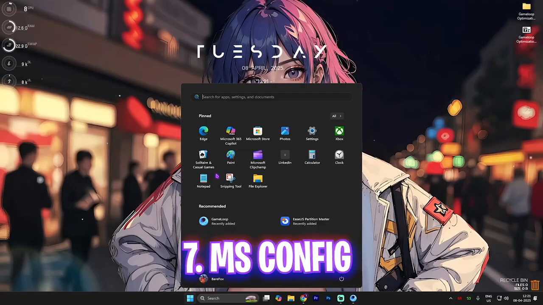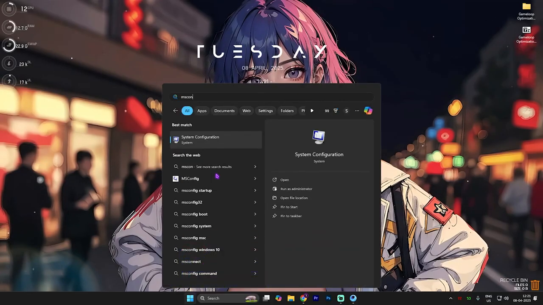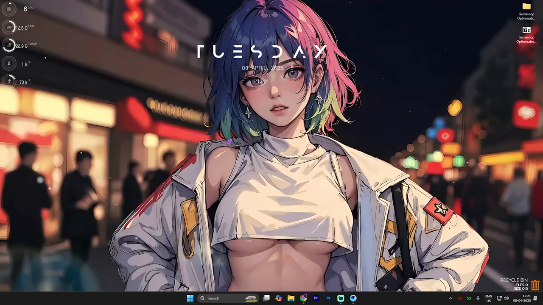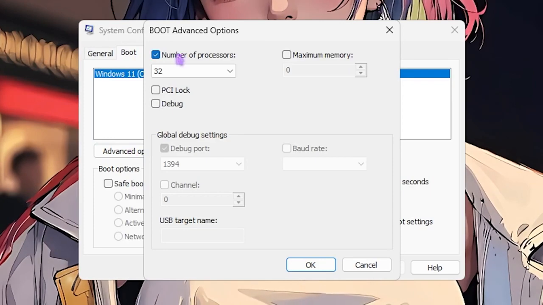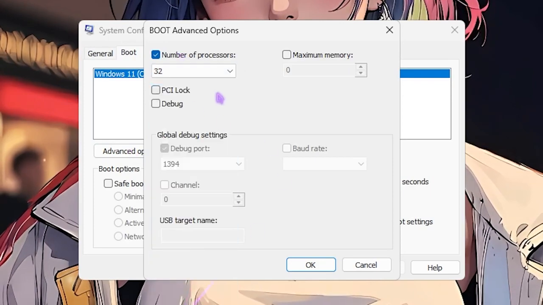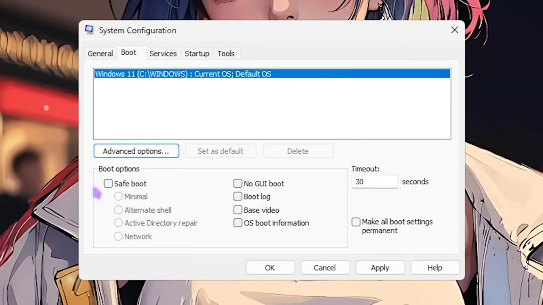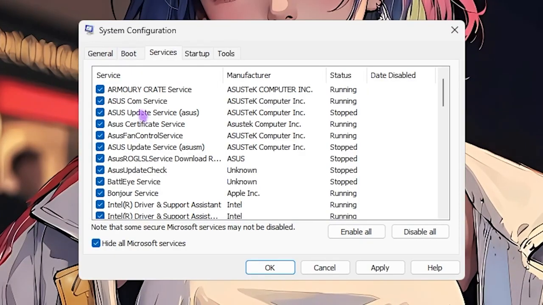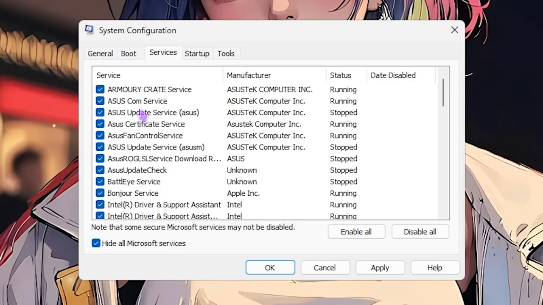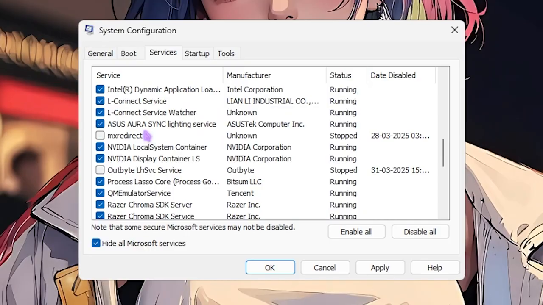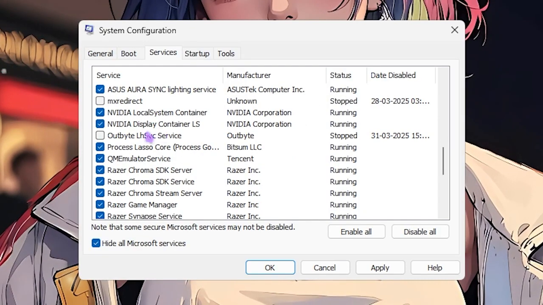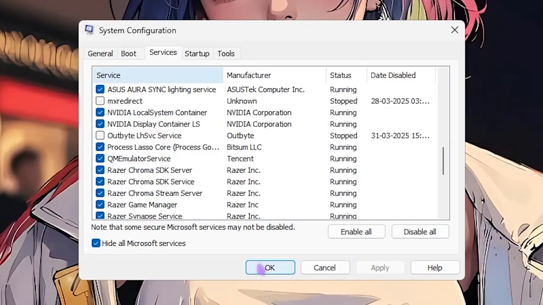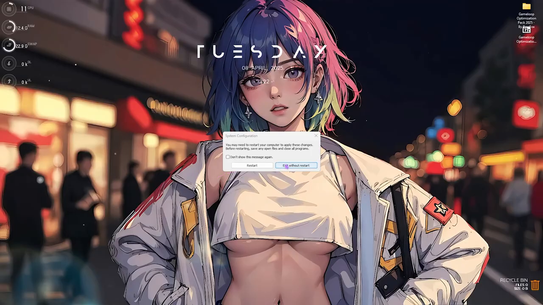Next step is msconfig, and for that simply search for msconfig and open up system configuration on your PC. Once you are here, head over to the boot settings and then click on advanced options. Click on number of processors and choose the maximum number of processors available for your PC. Click on the OK button, and then you guys can disable all kinds of fan control, RGB services, browser update service or printer services which are really useless and you do not use on a daily basis. Once that is done, click on the apply button and then click on OK. Click on exit without restart.